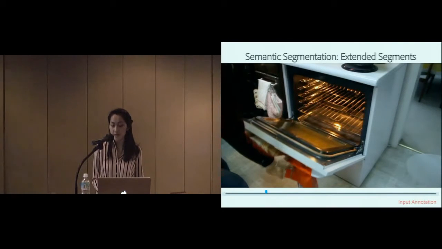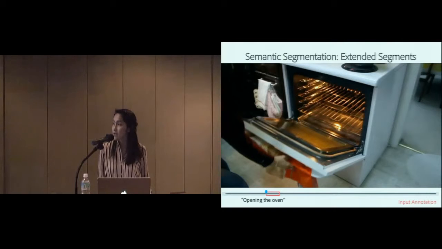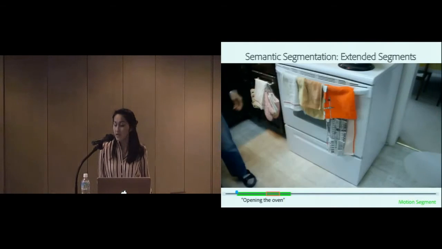QuickCut does this by extending the boundaries of the annotation to the edge of the motion segment into which it falls. For example, here's the opening the oven annotation segment, and here's the motion segment that it falls into. We extend the annotation to become the full length of the motion segment. However, this simple approach can lead to problems.